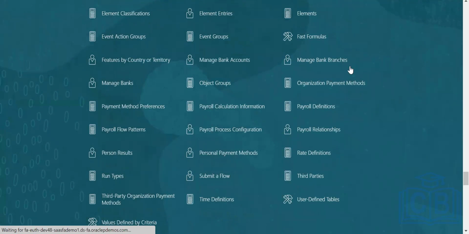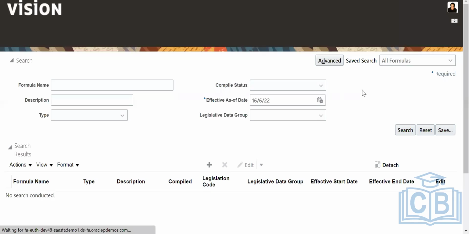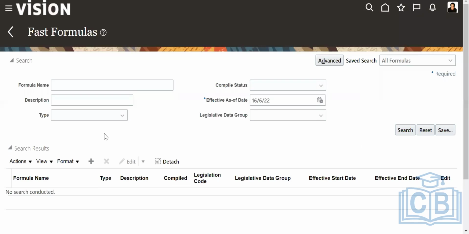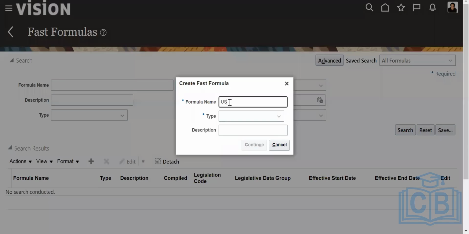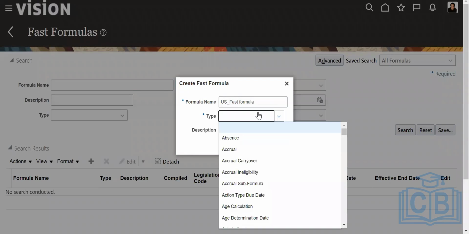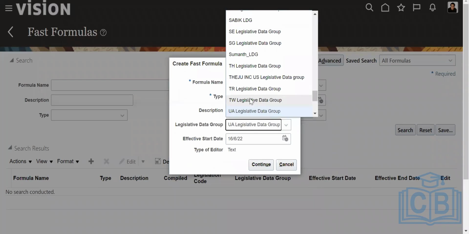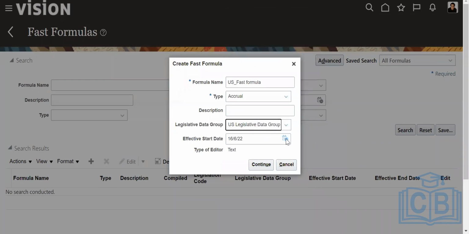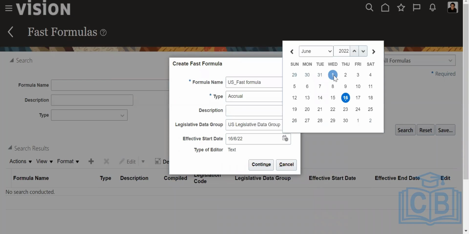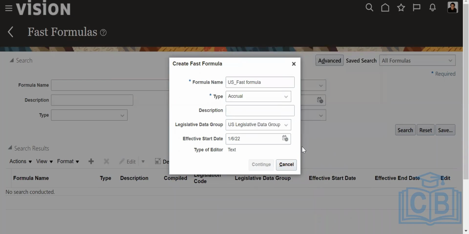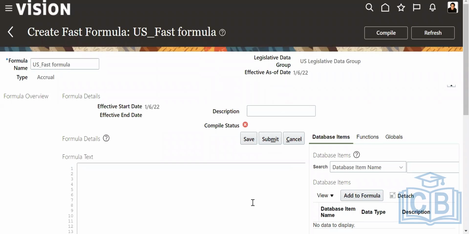Fast formulas. Okay. Actions, create. You can create the formula name here, US underscore fast. Go to approvals. Description, right here, US legislative data group. Start date is 1. Continue. So this is the fast formula that I have created. Okay, so let's take an example of this one.